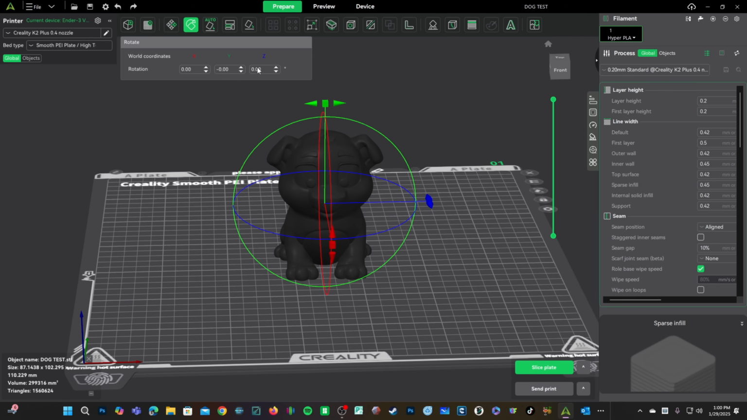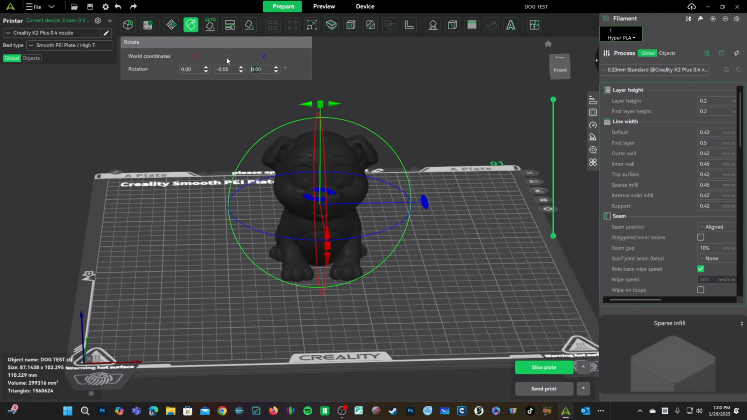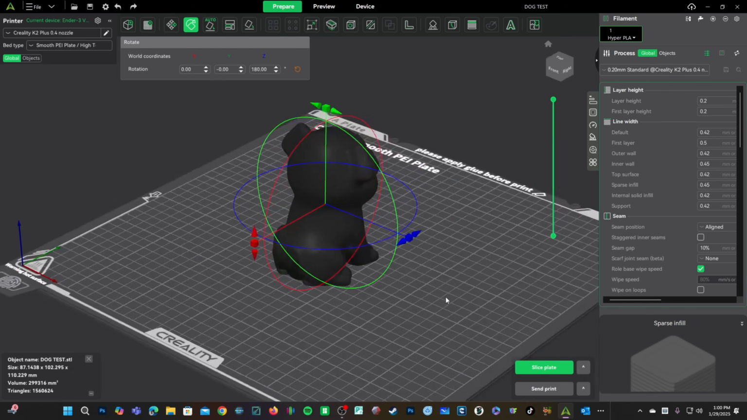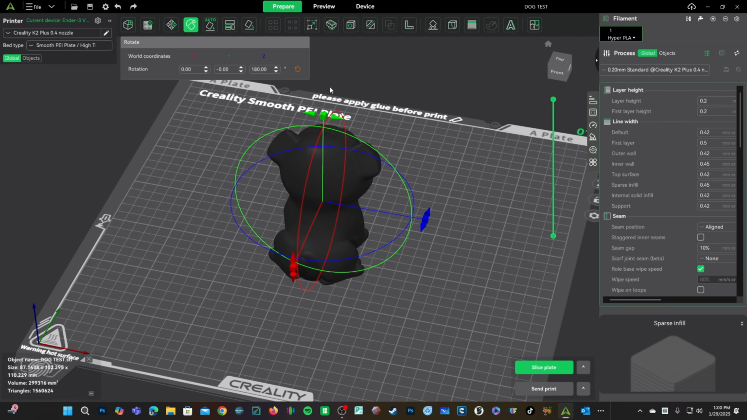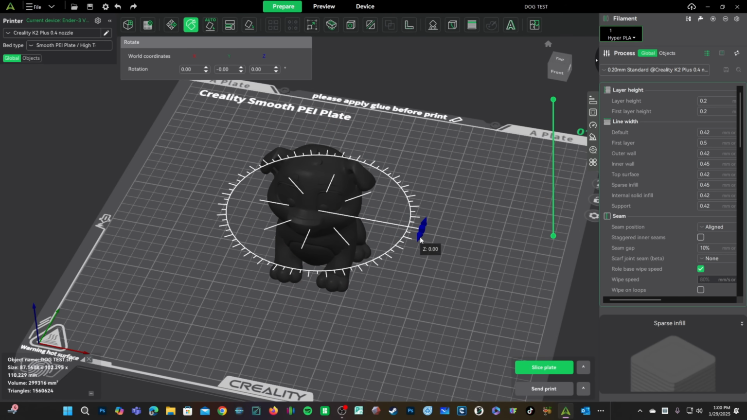You can choose the axis and click the up or down arrow to move 5 degrees at a time. Or you can type your own in. I typed in 180 degrees and the dog turned 180 degrees. You may also grab this little blue arrow and rotate the model. You will see if I bring my cursor outside of this chart, there is no snapping. However, if I bring it inside this chart, you will see I can snap in 5-degree increments.